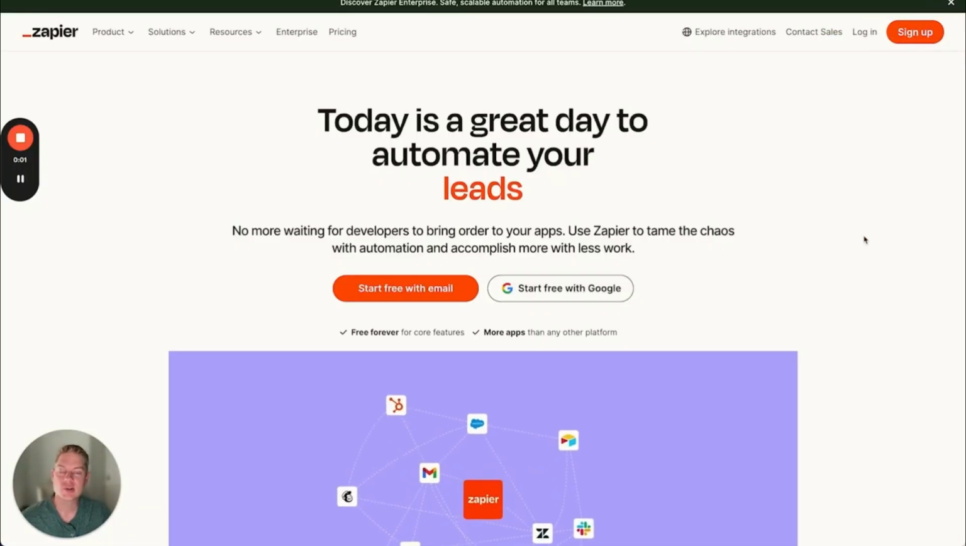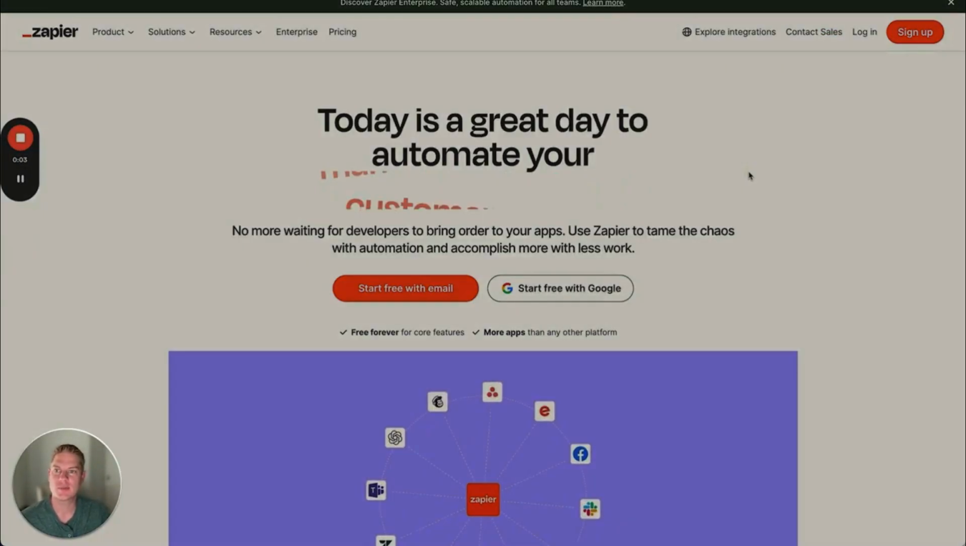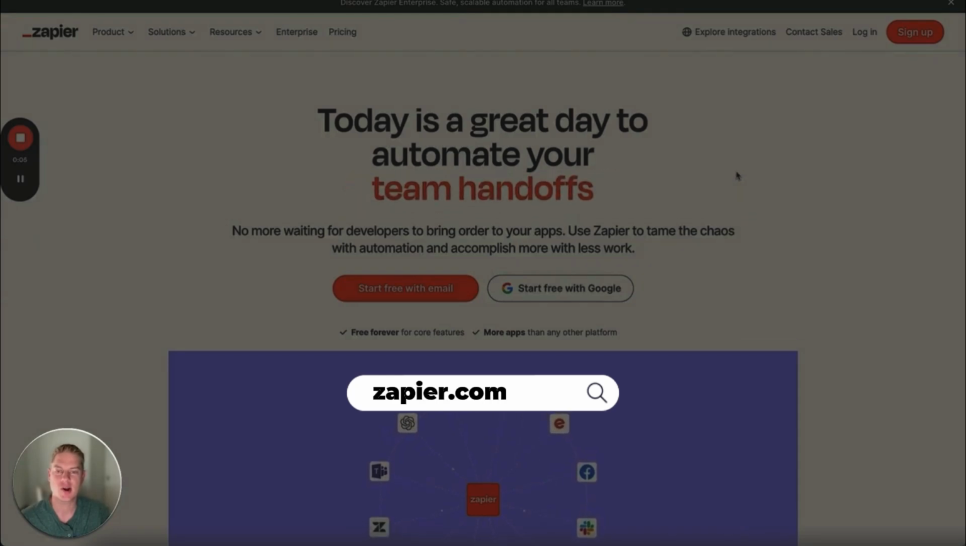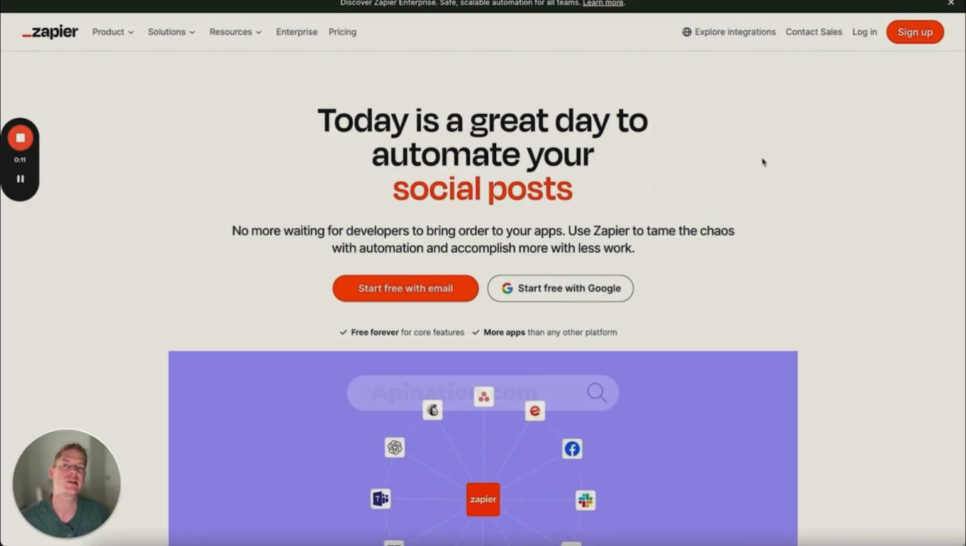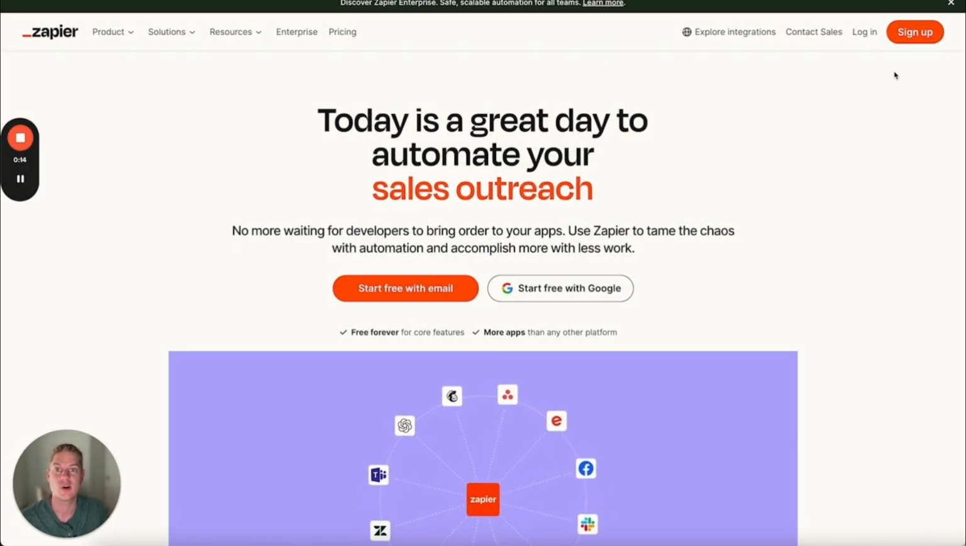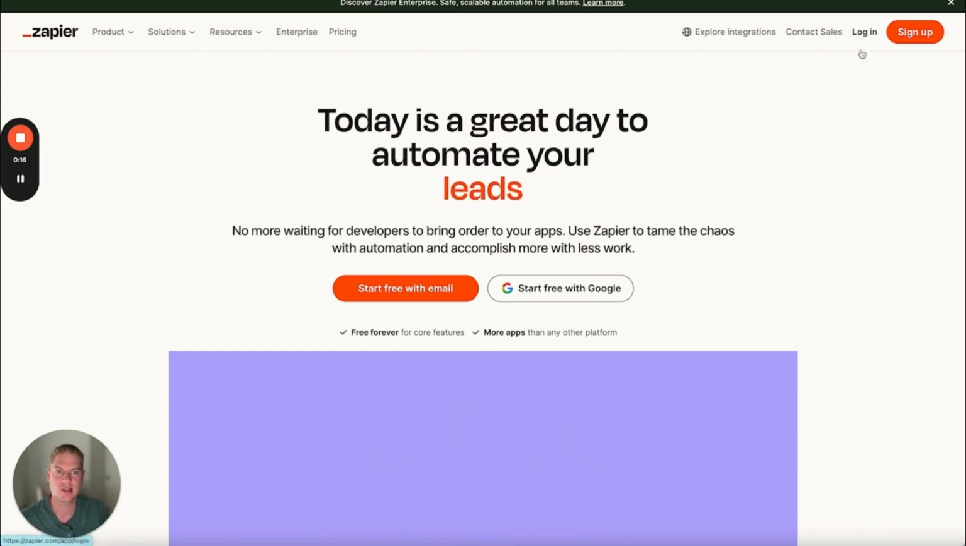All right, so step one is you want to go to a website like this one. This is Zapier.com. There are other ones. There's ones called Make, Pabbly, API Nation. They all do something very similar. It's just that when I used to do this years ago, Zapier was the one I used, so that's the one I keep coming back to.